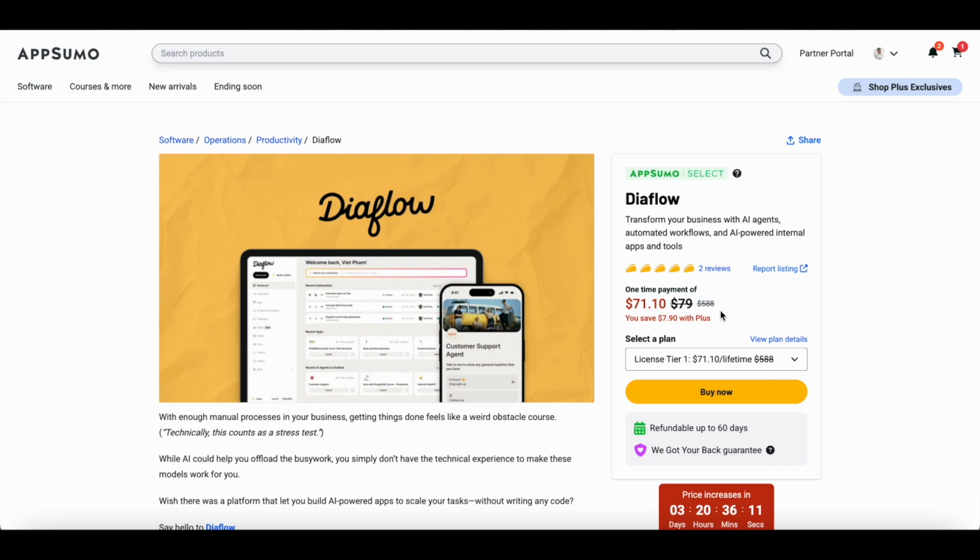What's coming next is a quick Diaflow tutorial where I'll show you how to build generative AI apps and AI agents on the platform to streamline and scale your operations. But before that, let's quickly explore the Diaflow lifetime deal at AppSumo and see what's included in each AppSumo plan.